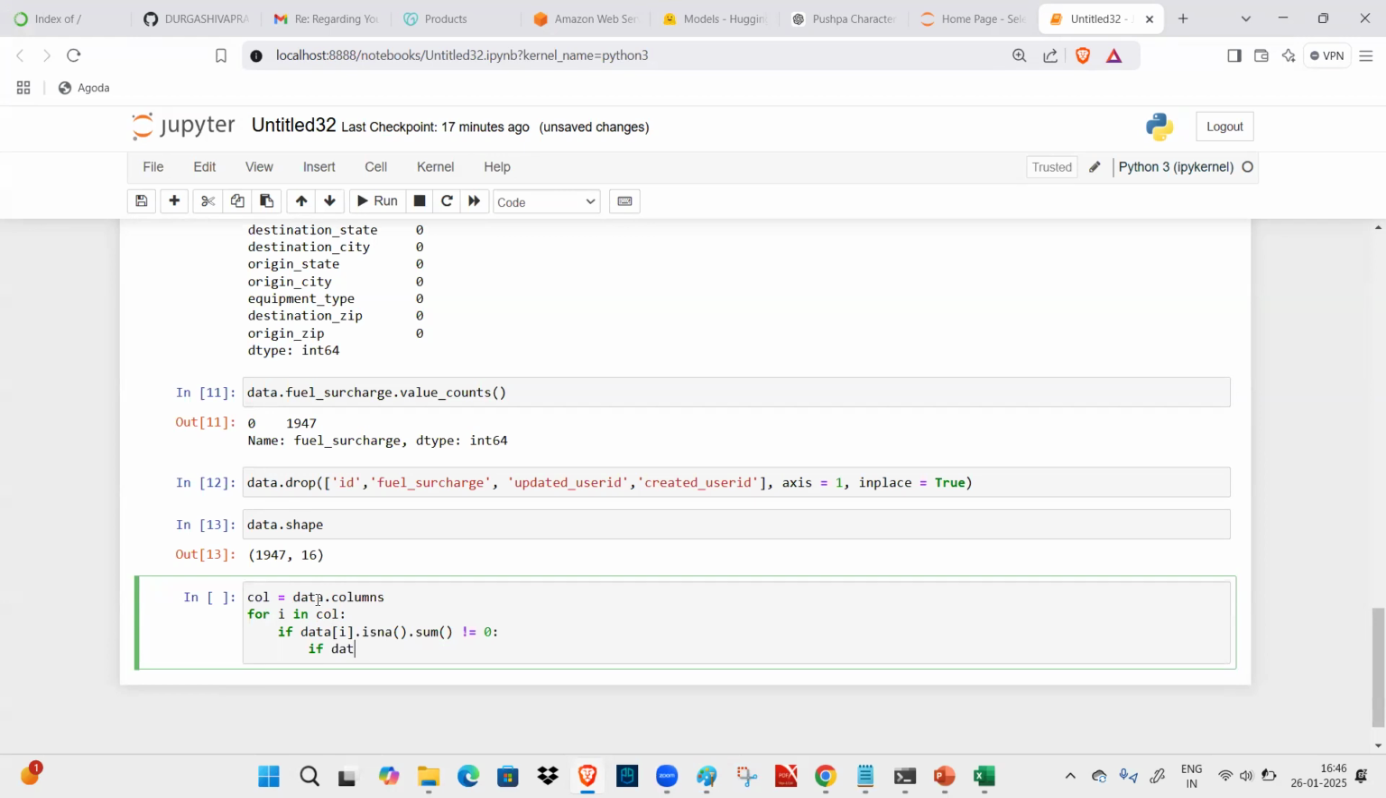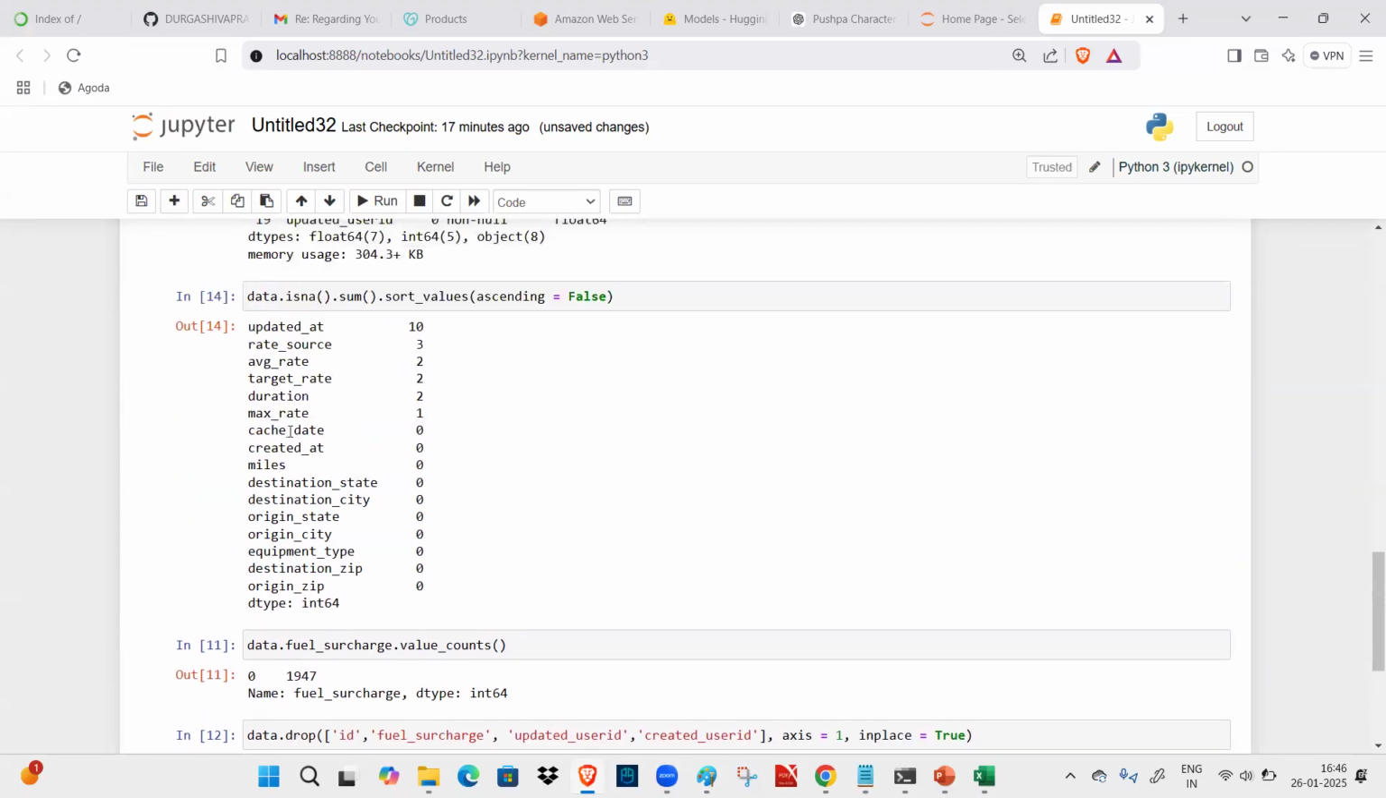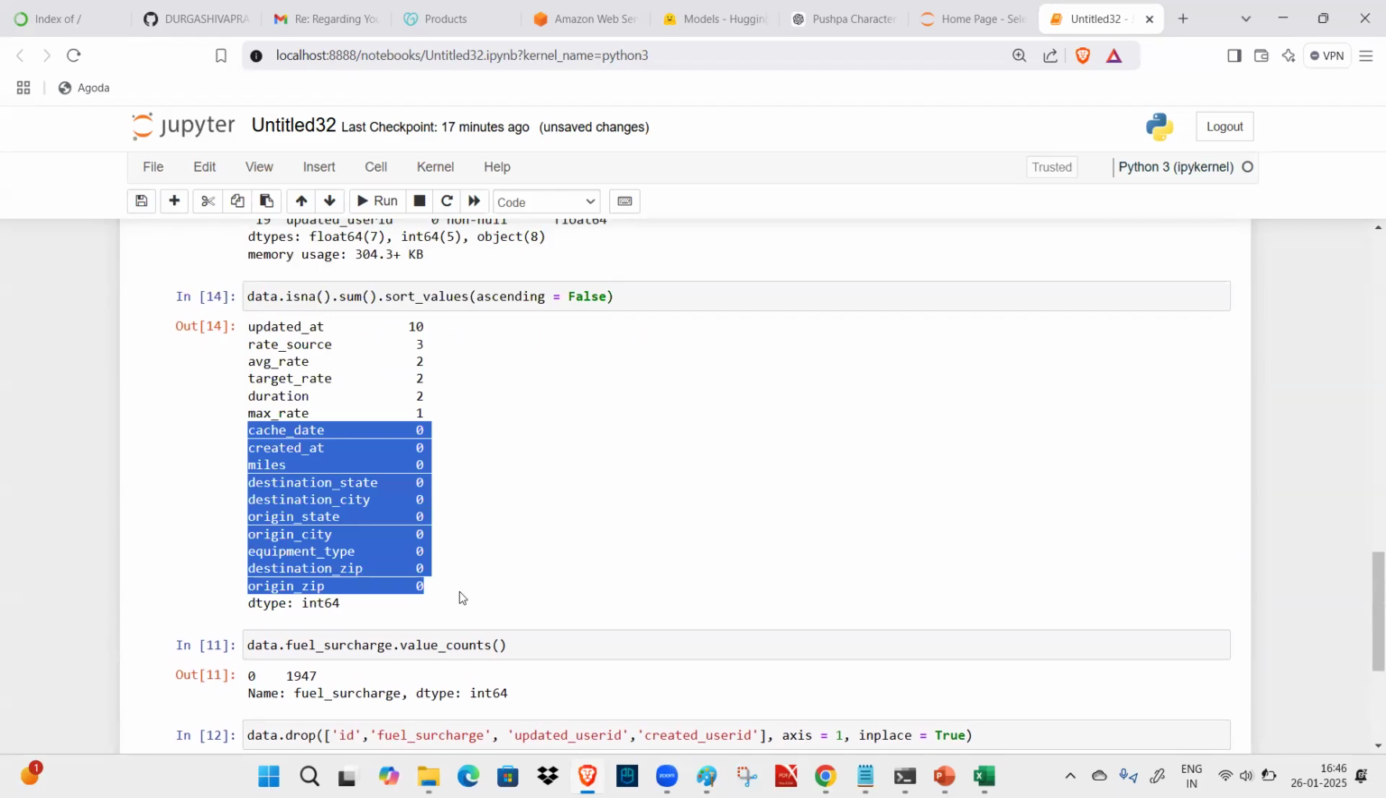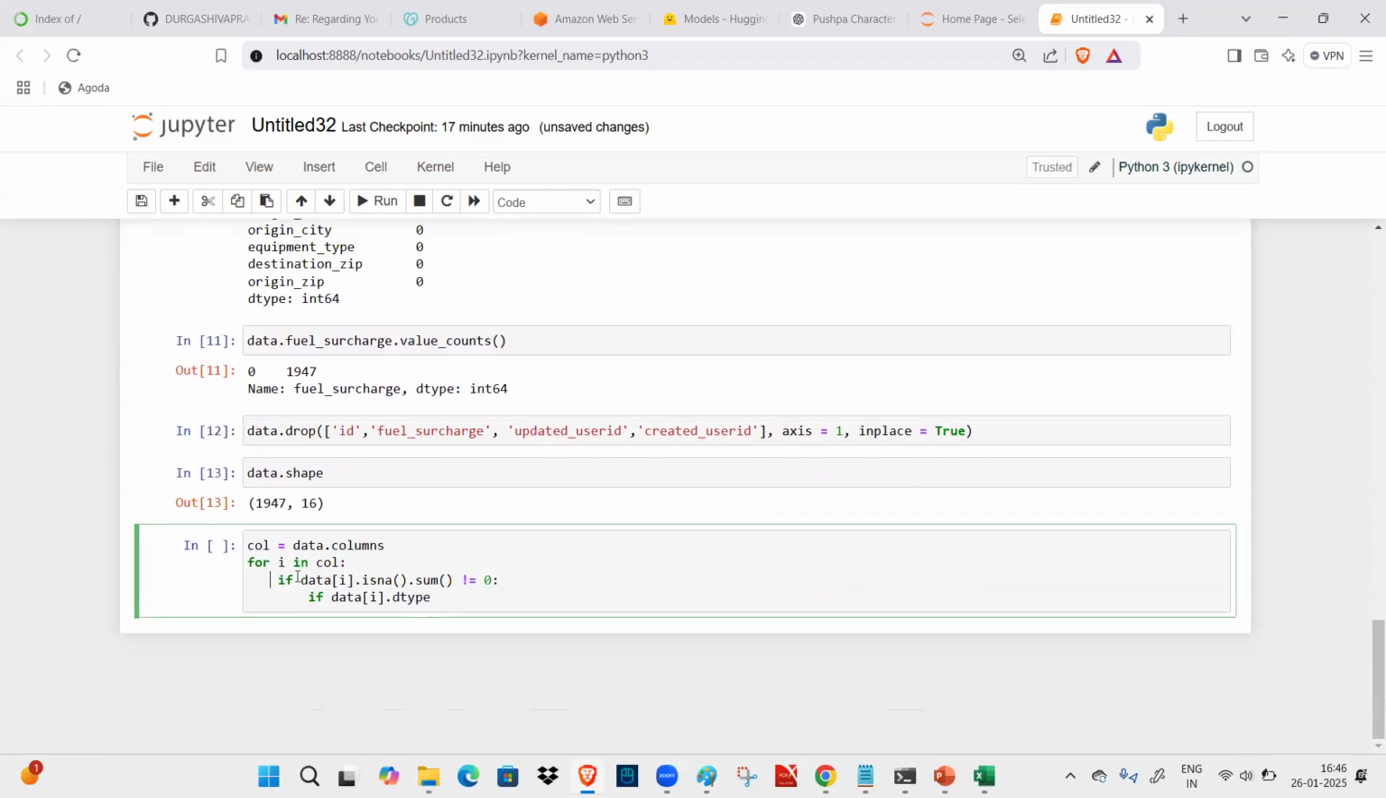If data[i], again I want to check the dtype. Because see here, the remaining columns are not having any missing data. Only these are missing data. That's why we have written this statement. If data[i].isna().sum() is not equal to 0, then if data[i].dtype, the data type, is not equal to object.